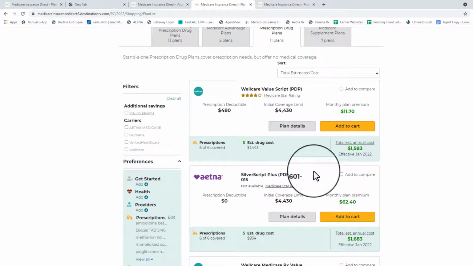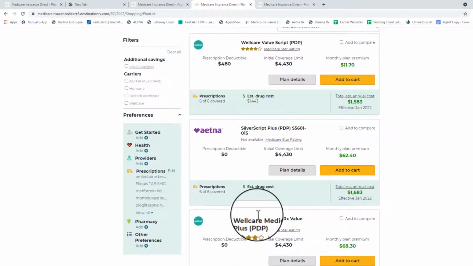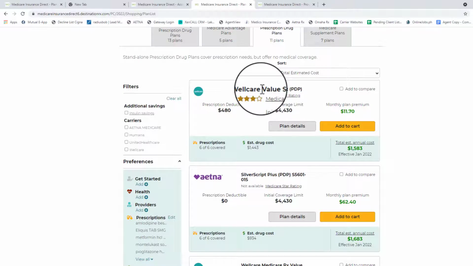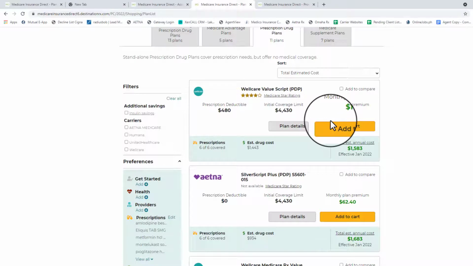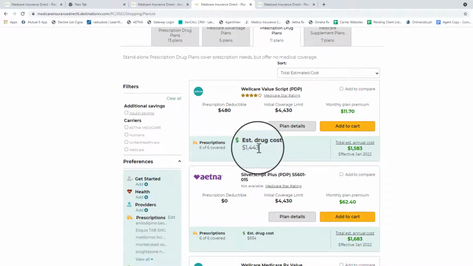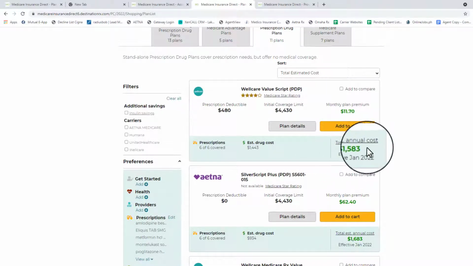And now, as you can see, the plans have changed around a little bit. Where the SilverScript Smart plan was the first one listed here, this has the WellCare ValueScript plan. So as you can see, same concept. It'll have the premium here. It'll have your 6 of 6 medications covered. Make sure that they're all covered by the plan. But now we also have a higher estimated drug cost, and that's because of the brand name medication we just added in, Eliquis. So it'll have your cost for the year here listed. It'll have your total annual estimated cost for the whole year listed here on the right.